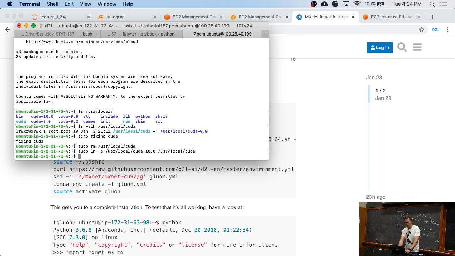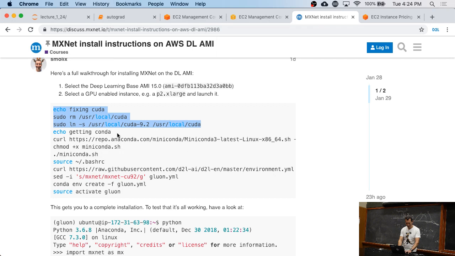So I just create a symlink. If you've never seen sudo before, that just means you're doing that as root. Okay, fine. So now we have CUDA working. The next thing is we need to get conda.